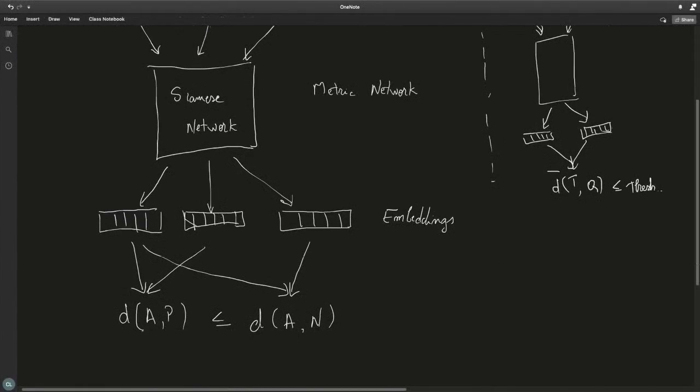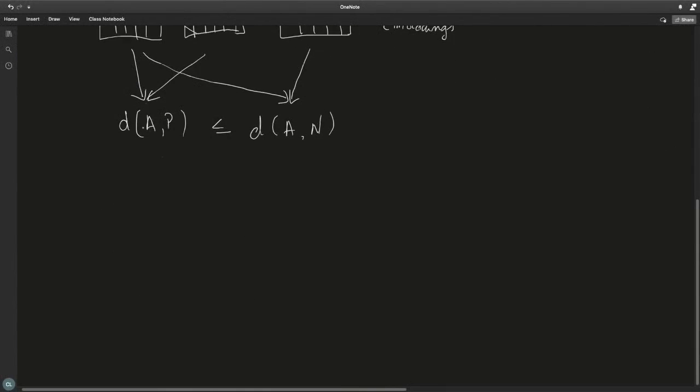So I was saying that we need to enforce this inequality. Writing it in this way, like the distance between A and P has to be less than or equal to the distance between A and N, means actually that we can write it as the distance between A and P minus the distance between A and N needs to be less than or equal to 0. And all of a sudden, this is a loss function.